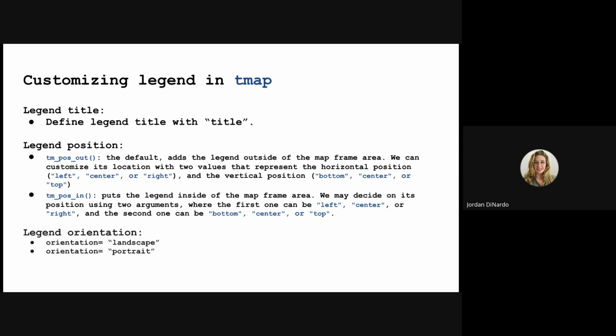And just a few more points about how to customize a legend in tmap. You can define the legend title with the word title in quotes. The legend position, you would identify using the tm_pos_out if you want the legend to appear outside of the map. You can indicate it using both horizontal position, left, center, or right, as well as vertical position, bottom, center, or top. If you want your legend inside the figure, you can use tm_pos_in, and you can use the same arguments to identify where in the map you'd like the legend to appear.